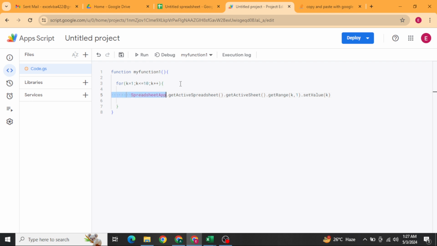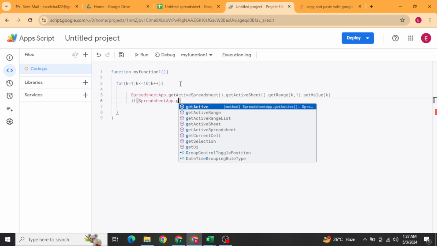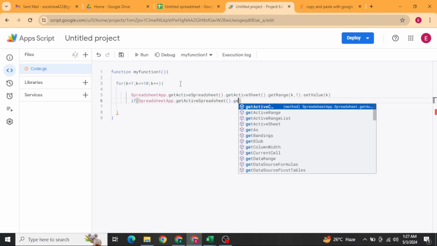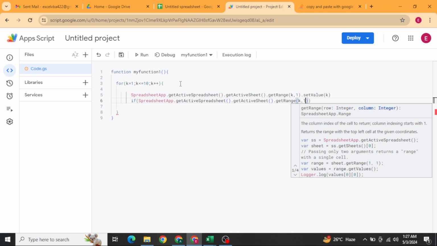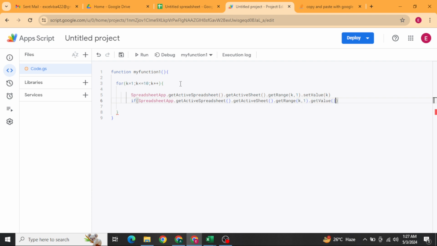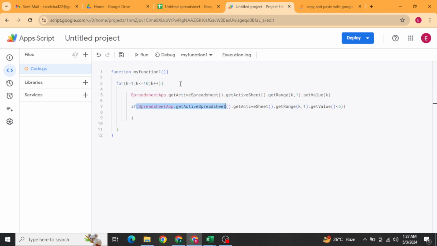For example, you need to write like this: if, in open bracket, you write spreadsheet, get active sheet, get range, row number K1, dot get value, whatever value you have less than 5. In the if condition also you need to do the same. Whatever condition you have, you write between the open and close brackets. And if the condition is true, you provide what you want to do after the condition is met. You put that in the curly bracket.